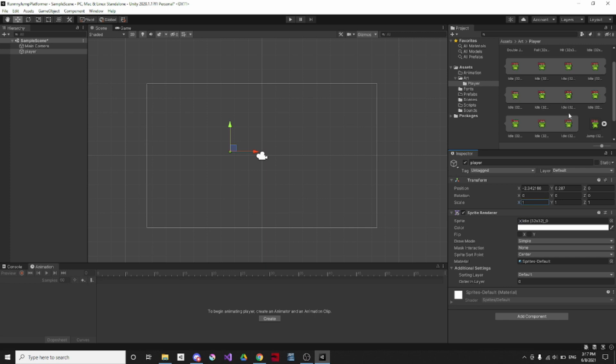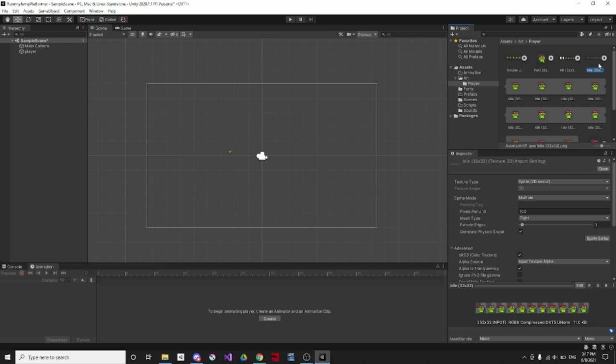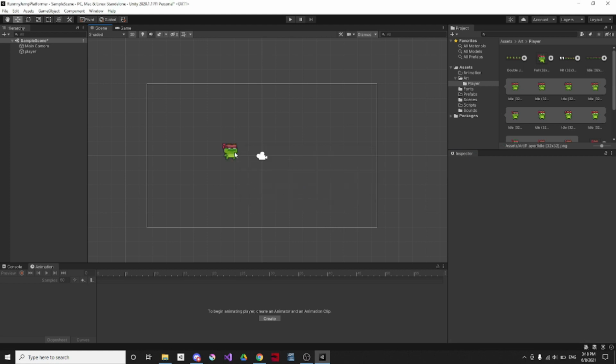But I think a better solution for this is going to be to go back to our idle, the main part of the idle art. And down here where it says pixels per unit, these squares right here, we're going to change it to a lower number. So lower numbers is bigger size, bigger numbers is lower size. I'm going to change it to 20. I think that's a nice good number, nice round number. I'm going to click here. It's going to ask if I want to apply. I'm going to say yes, and boom, big frog.